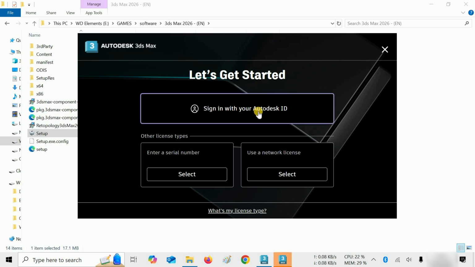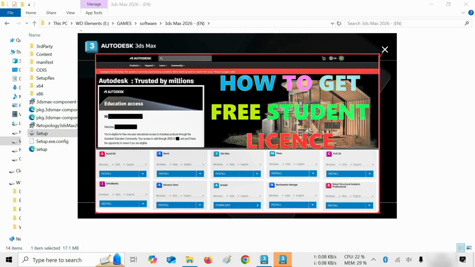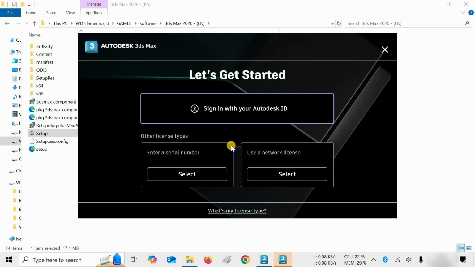For the first option, you have to enter your login ID or student ID information. If you want a free 3ds Max license, you have to create a student account. How to create a student account and get a free student license is already explained in my previous video. The link is given below. From this option, you can enter your serial number. From here, you can use a network license.